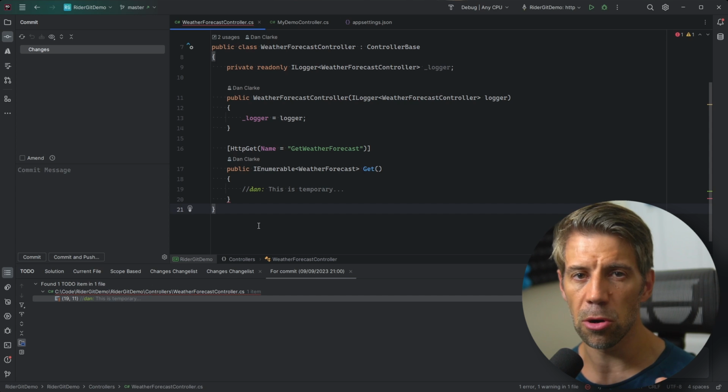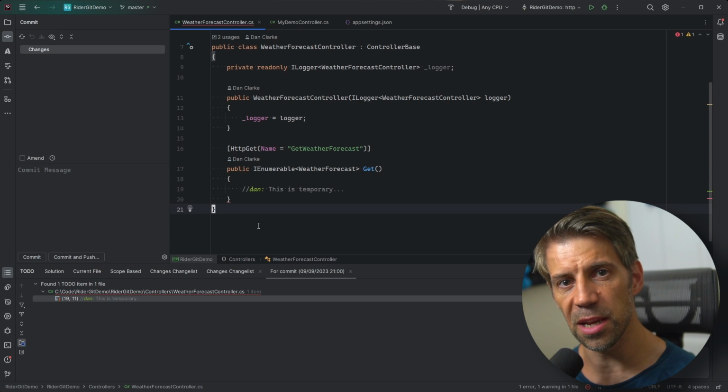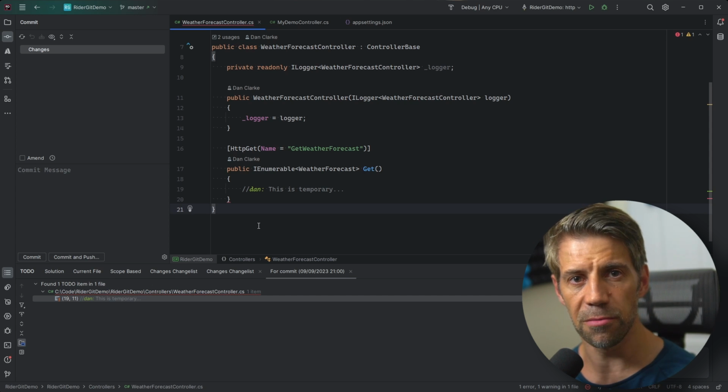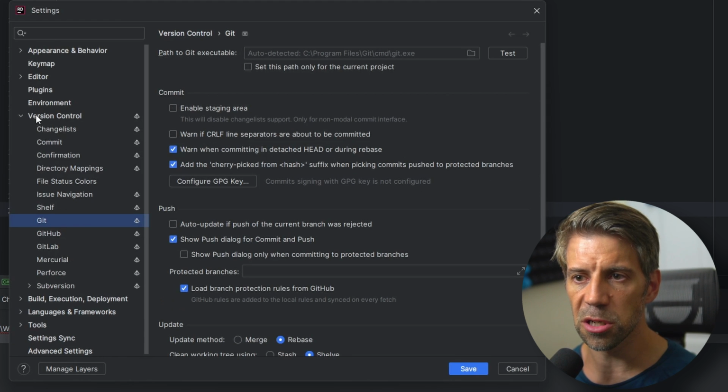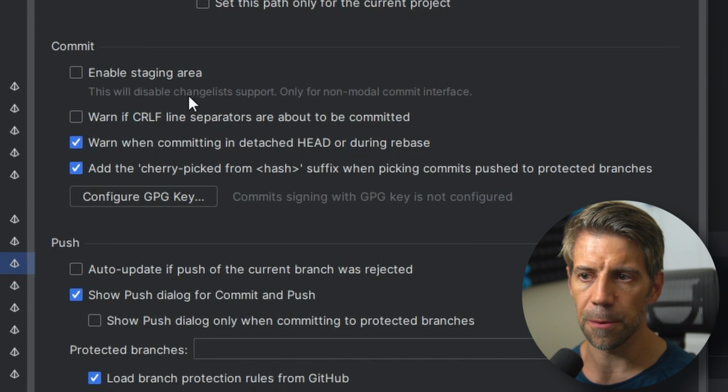So I'm assuming that you're already familiar with the concepts of Git, and as you'll know, when you commit, you stage the files first, stage the changes, and then you commit those staged changes. In Rider, obviously that's happening behind the scenes, but if you go to the settings, version control, Git, by default enable staging area is disabled. And it says that if you enable it, it will disable change list support.